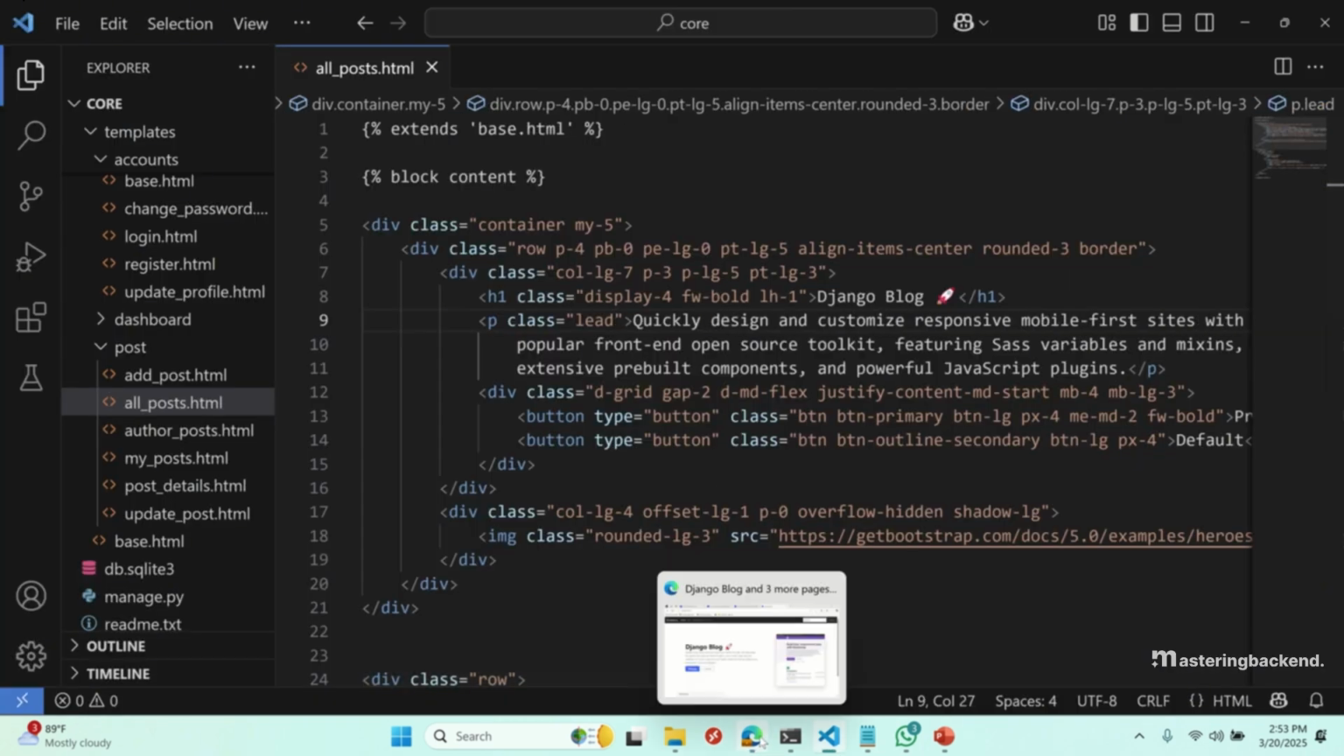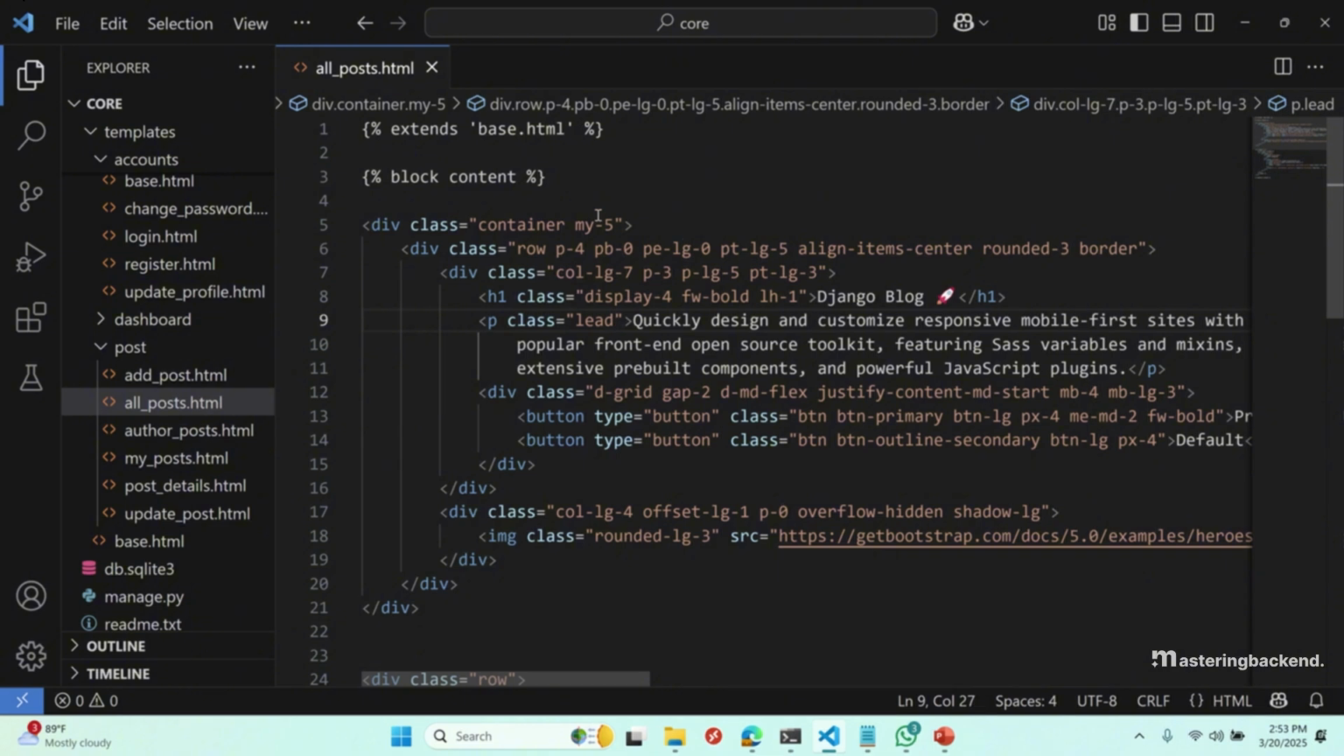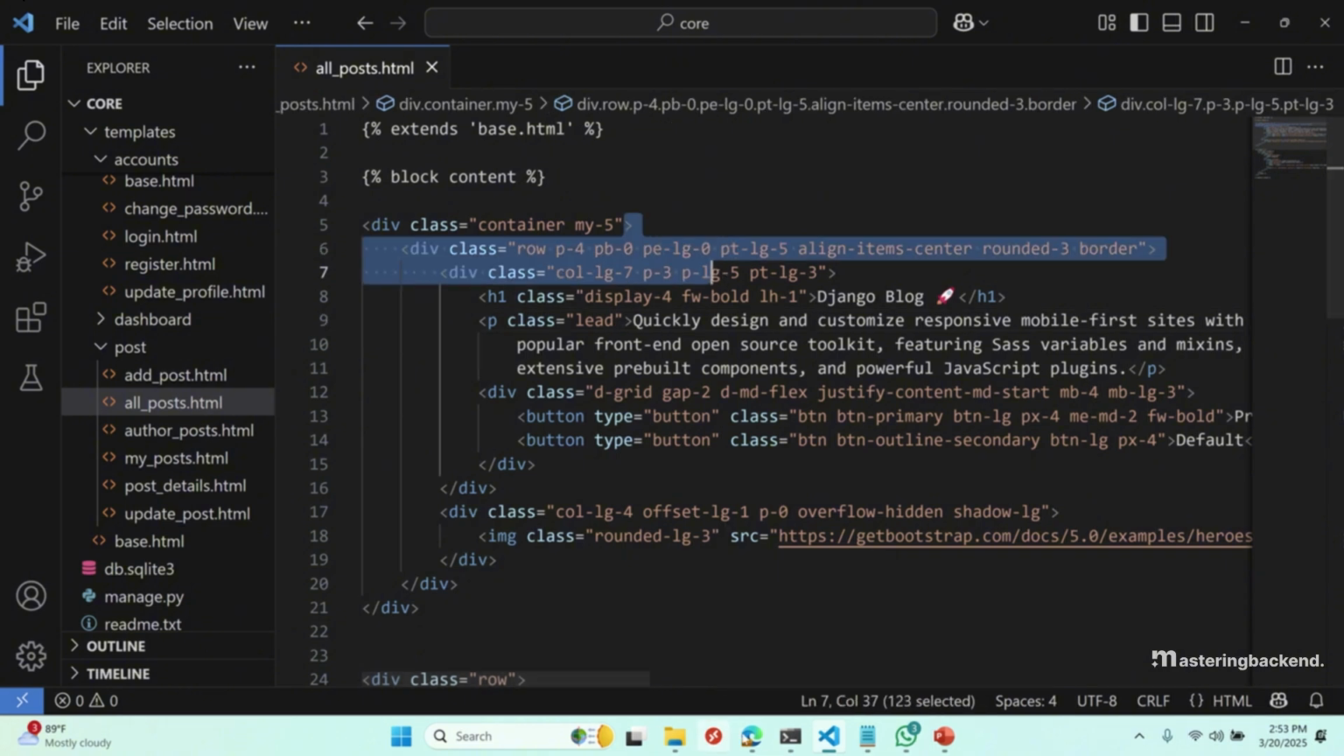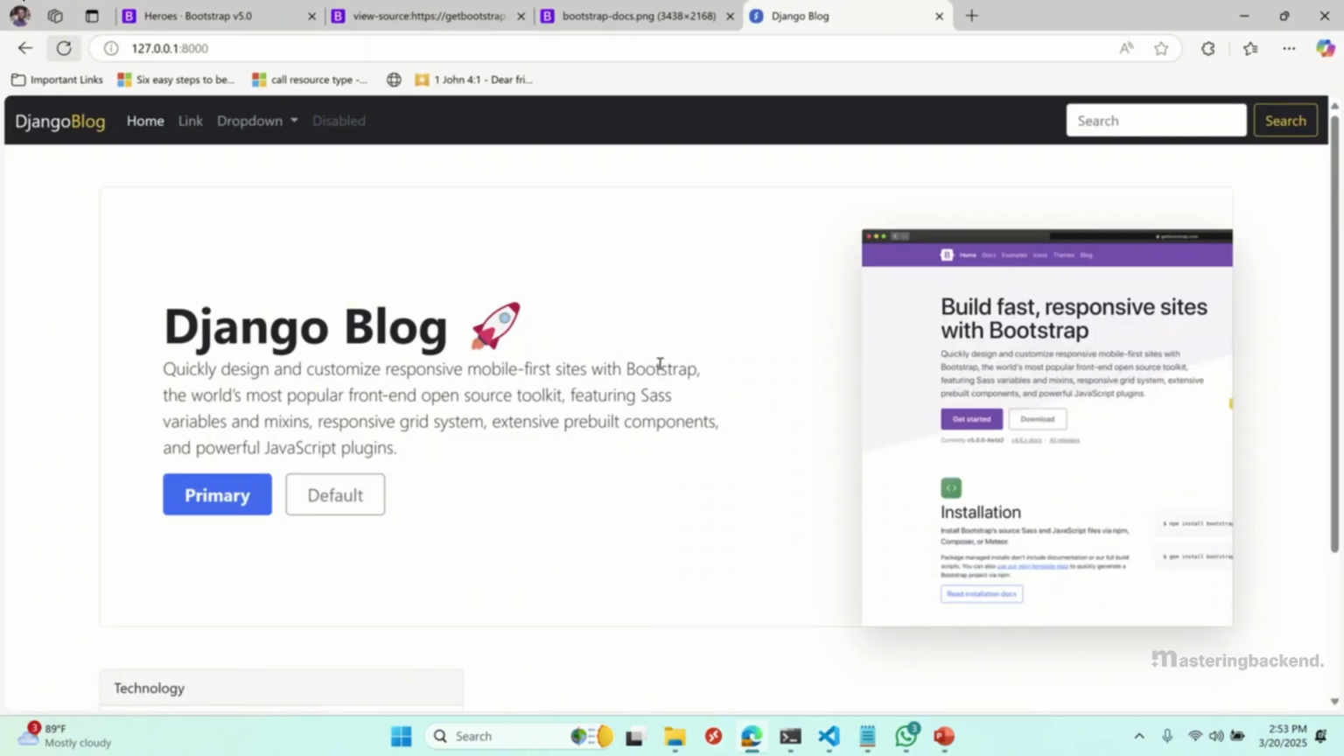I give up on Bootstrap for real. It's too many P's and M's here. Anyways, let's just leave it as it is. We'll just manage it like that. All right, so this is how it's going to look.